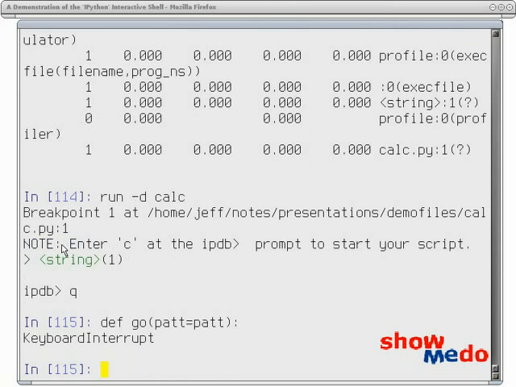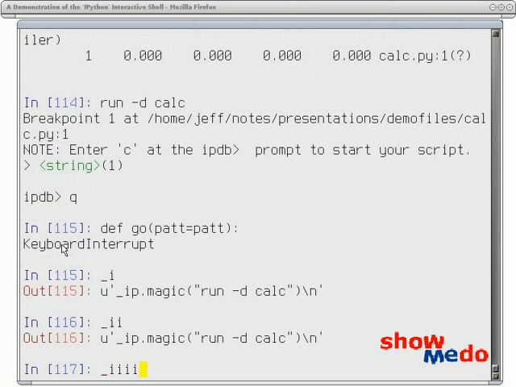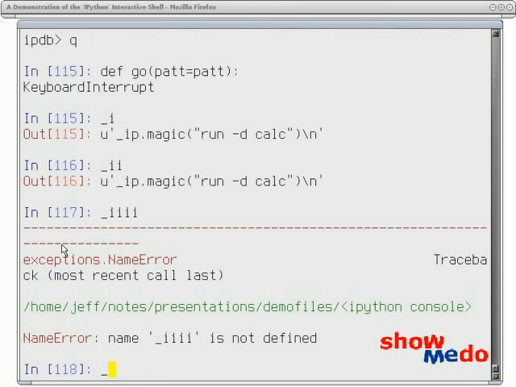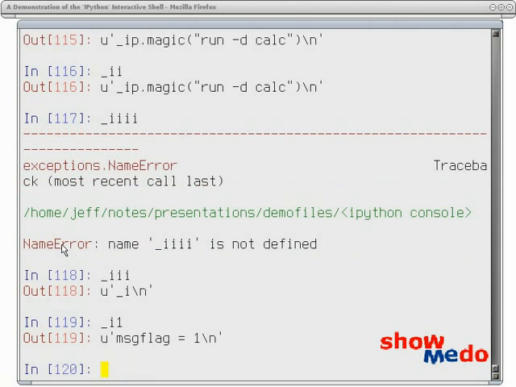The last command can be found with underscore i, and underscore i was 2 commands back. Underscore ii is 3 commands back. There's no 4i. You can also reference the previous history with an i and an integer, so we can look at what was the number 1 command that we entered, and it was where we defined message flag equal 1 way back at the beginning there.